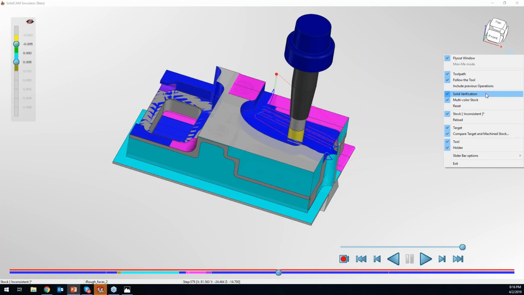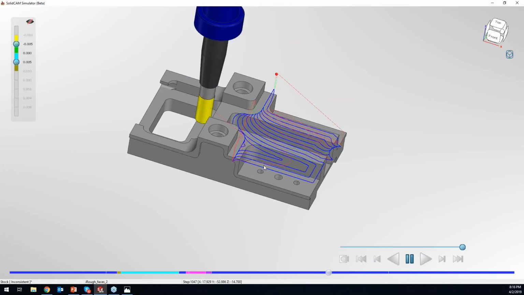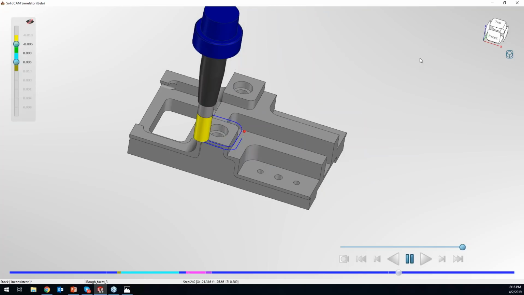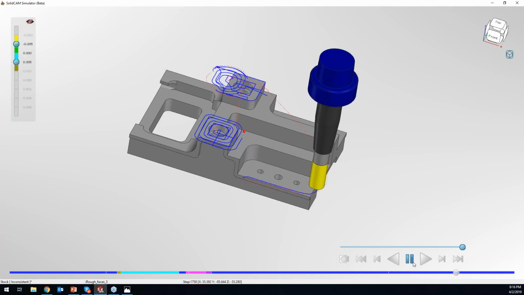Okay, so we also have the Solid Verify. If I don't want to see the Solid Verify and just see basically like HostCAD, that's exactly what we're seeing right here, just showing a wireframe of what's going on for you guys. Pause this for a second.